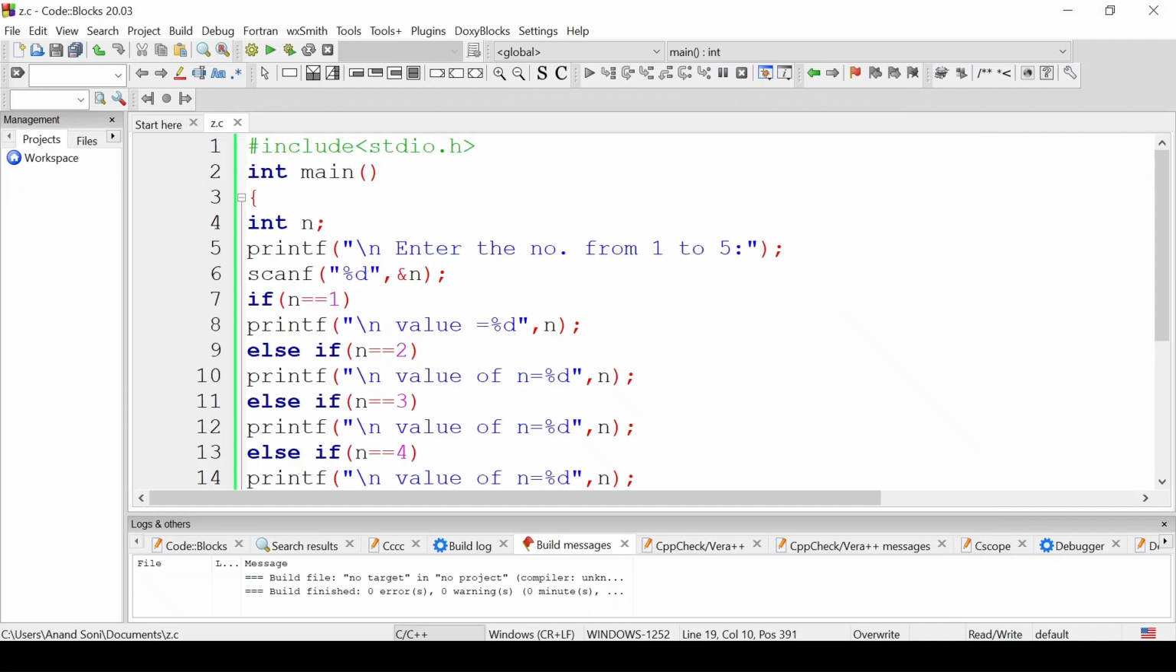So how it is working? Here I have taken integer variable n and I am inputting a number into it. Then here it is checking if n equals to 1, then this printf statement will execute. If n is not equals to 1, then it will go to else part if, and it will check if n equals to 2. If it is true, then this statement will execute, and if it is false, then it will go to else part.